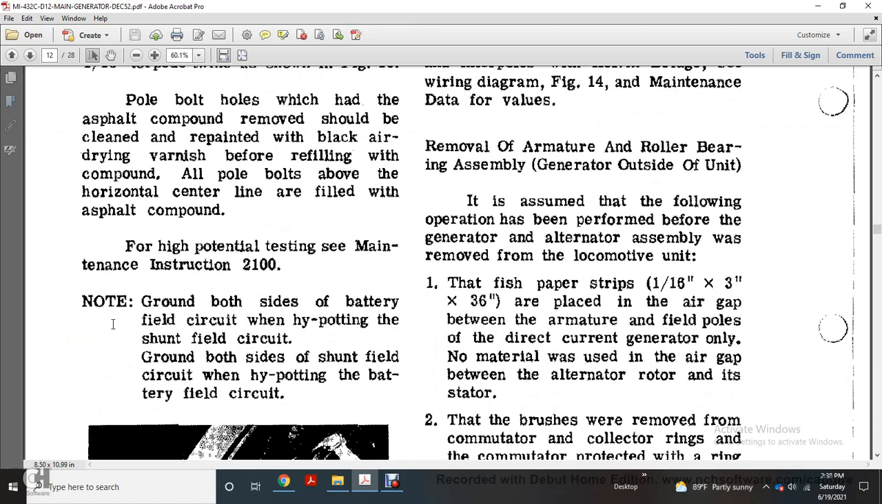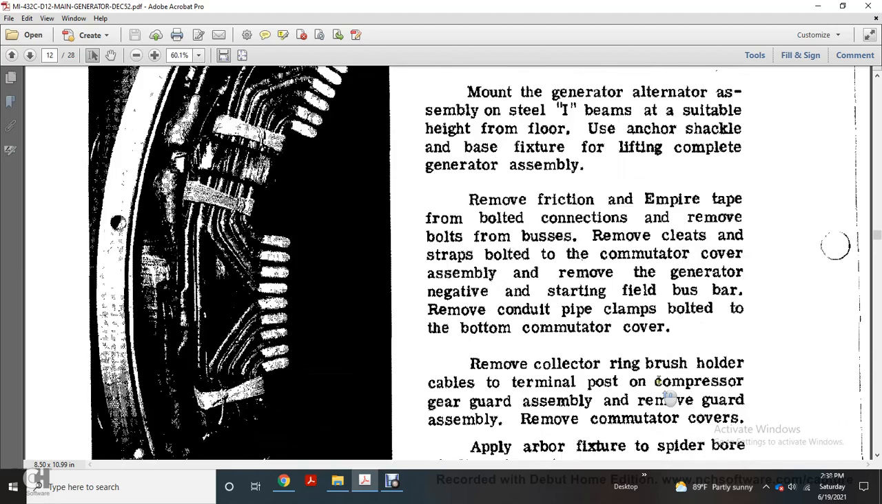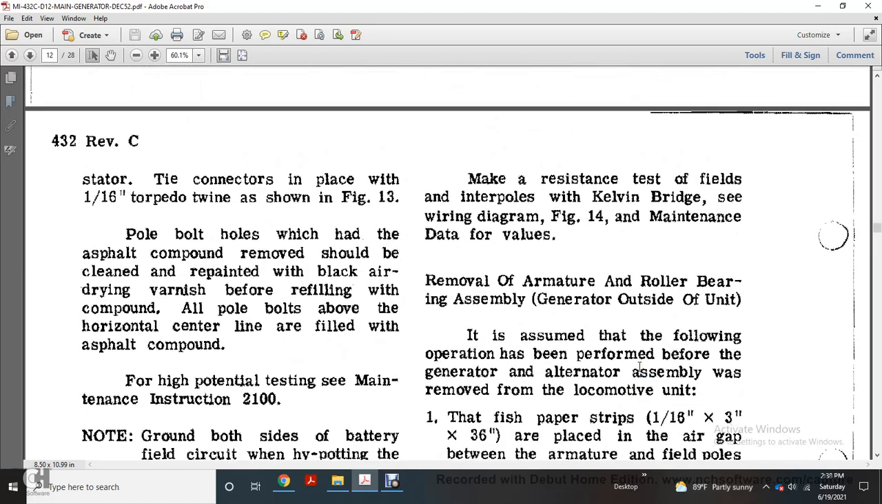Maintenance instruction 2100 notes: ground both sides of the battery field circuit with a high potting shield when testing the shunt field circuit. Ground both sides of the shunt field circuit when testing the battery field circuit, and the compensating field connection. Make a resistance test of the field with the inner pole of the Kelvin bridge, as seen in wire diagram figure 14.